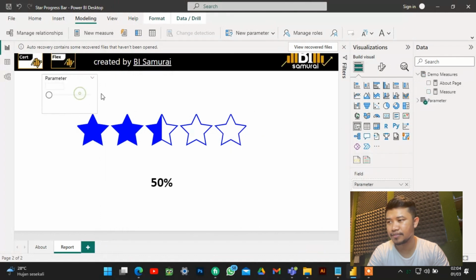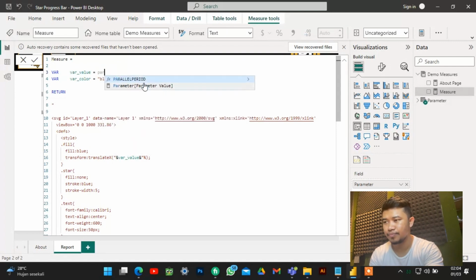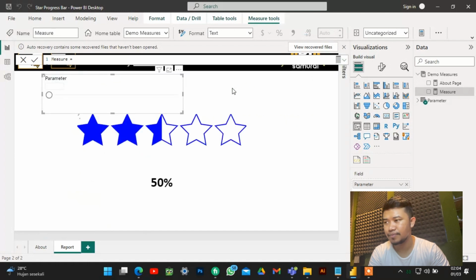Okay, this is the slider, and we need to connect the value here to here. So we're going to edit it in the measure. This is the value. So parameter. Delete this. Let's see if it's working. Yeah, it's working. Good stuff.